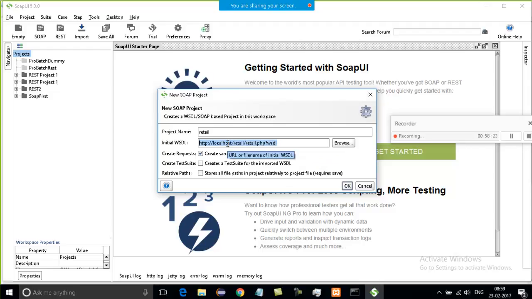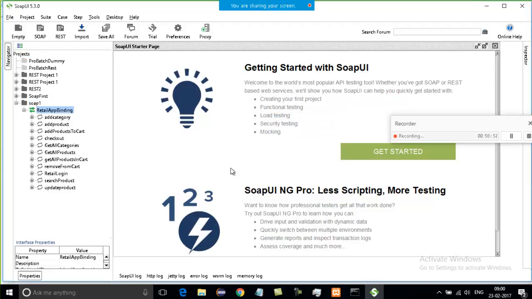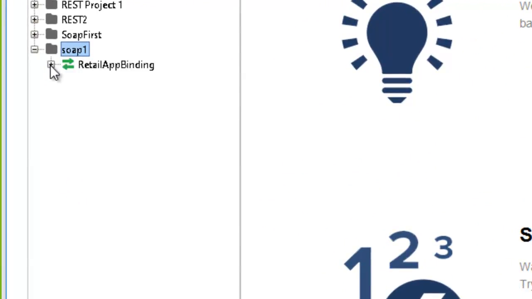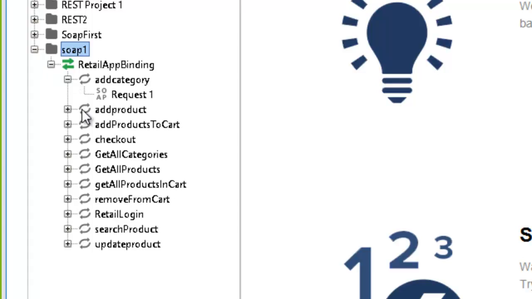If I just write the complete WSDL URL, I'll get the project name directly, which comes from part of the URL. You can also change it. I'll say SOAP1. These are the three tabs. First, you check create the sample request. You will understand what this means, just wait for some time. I don't want to create anything else. It is selected by default, and then I say okay. It will show me the project over here, SOAP1. If you open it, you can see the requests I made. Just check that tab.